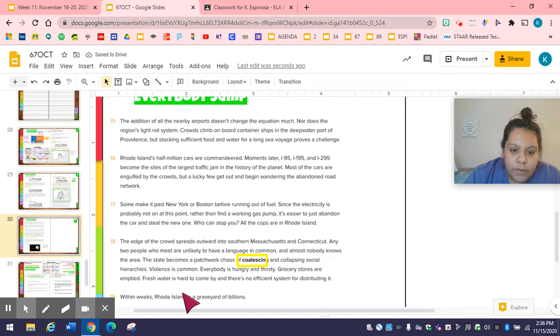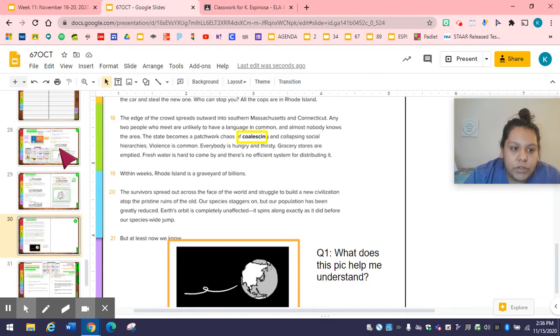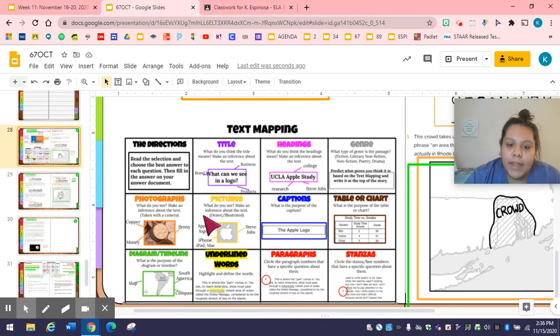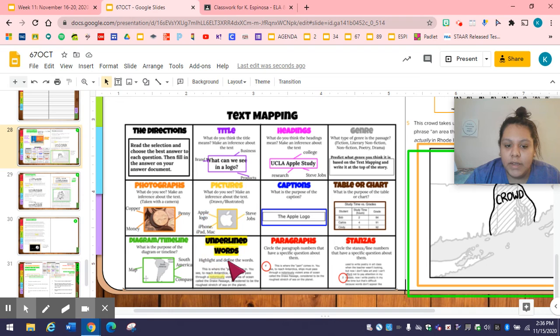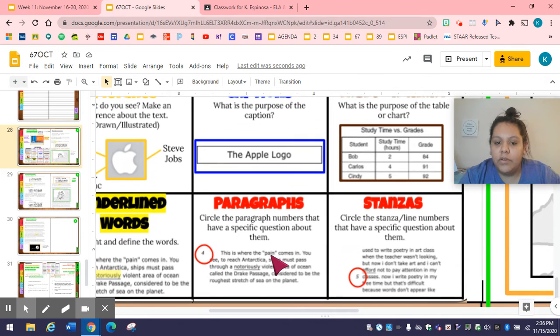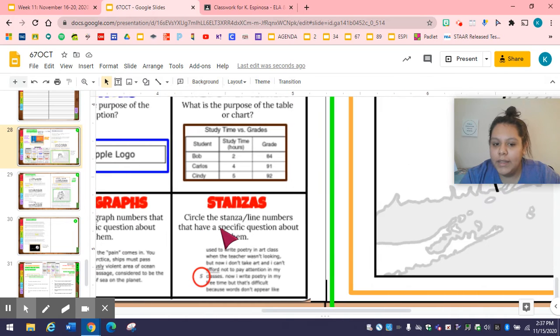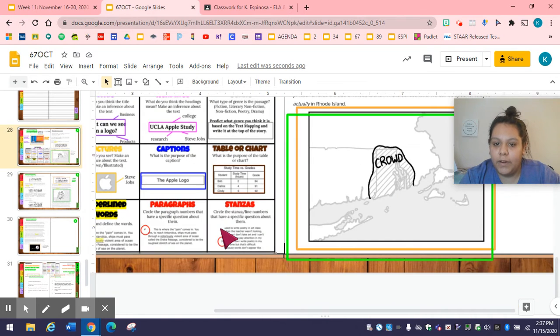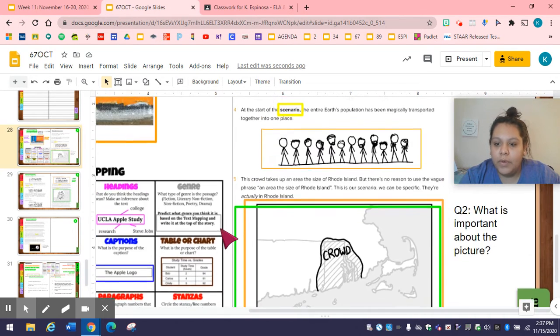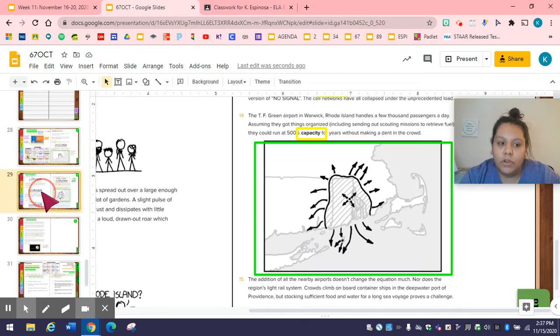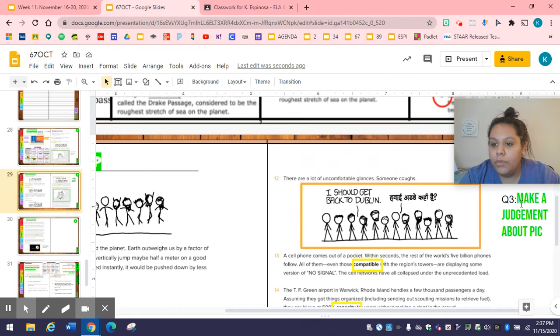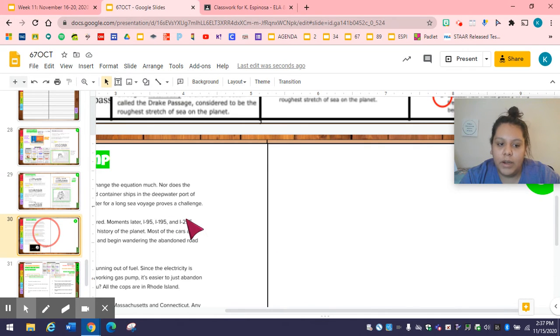And I don't see any other vocabulary, so I'm going to return back to my first slide. And again, I got this one done. My paragraphs. Now, if I zoom in, it tells me circle the paragraphs that have a specific question about them. But we kind of already did that when we were doing the outlines, right here. So we had put question number 2, question number 3. It's mostly asking about the pictures that we see here. So honestly, we're good.